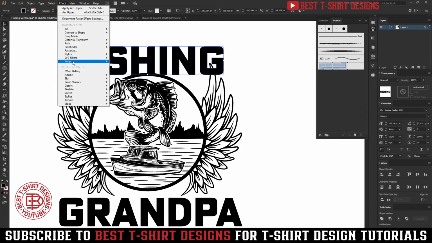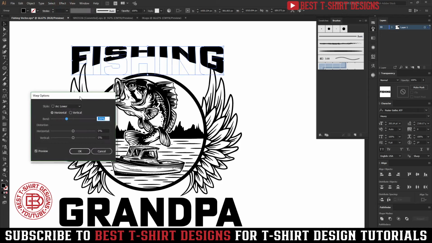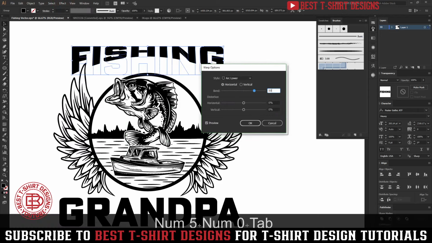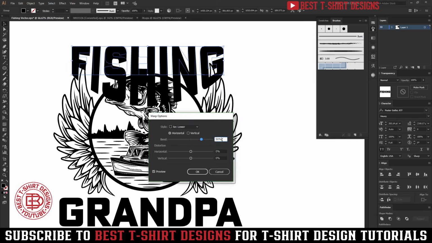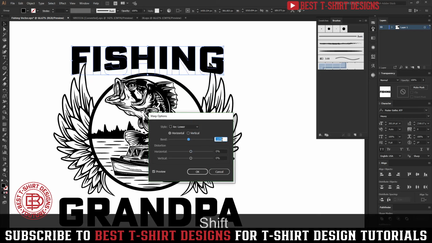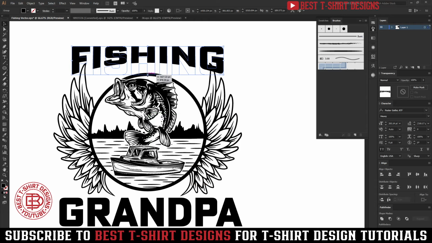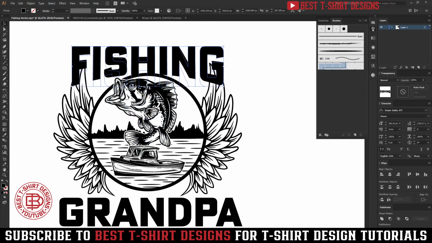So arc lower will work for me, and then this is how it is looking. You can see this will show like this, but I don't want it this way, so I'll just go to the negative direction, something like this. This much is good to go. Then click OK. I'm going to drag it down to make it longer.